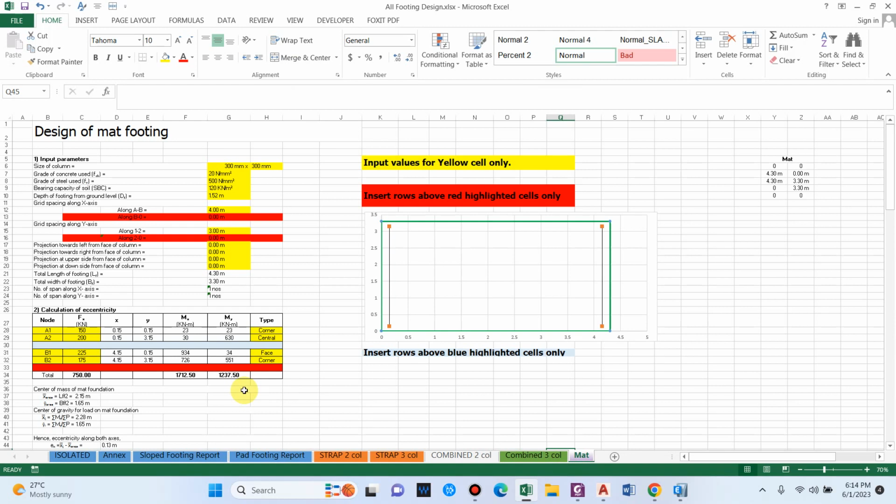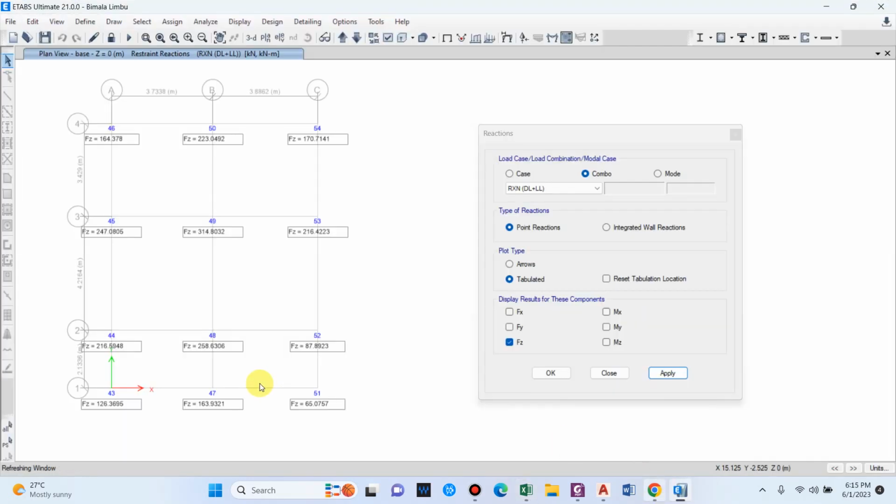I've already shown a video regarding how to use this Excel sheet. So for now I'll just simply use 4 numbers of column. You can add the number of columns accordingly. You can find the video on my YouTube channel on how to add number of columns, and without doing very much, with simple inserting new rows you can design a mat footing. So for now let us consider this.